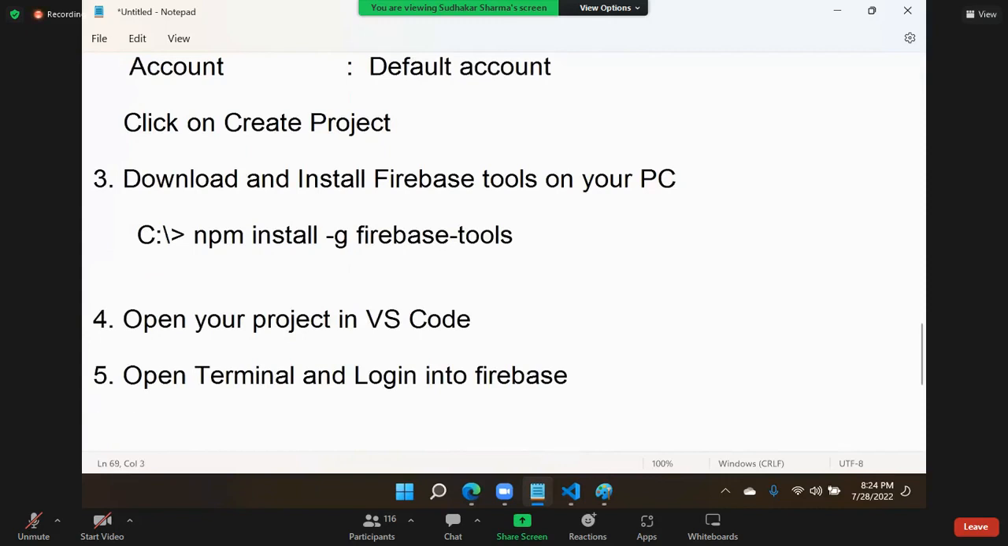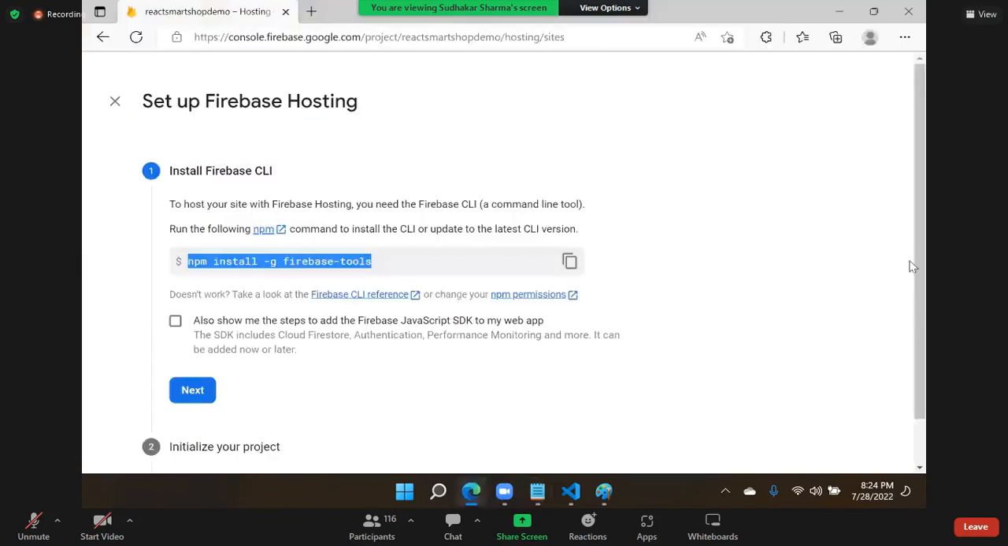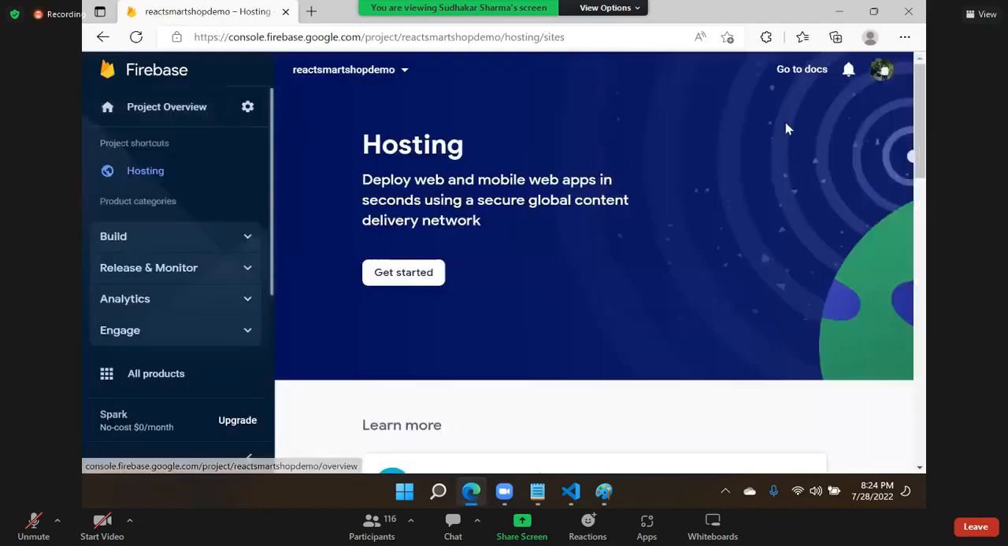For that, you have to run firebase login. If you are not logged in, it will open a browser and ask you to log in into your Firebase account. That means you have to provide your Google email ID and password for logging into Firebase. I already logged in here, in a separate window.